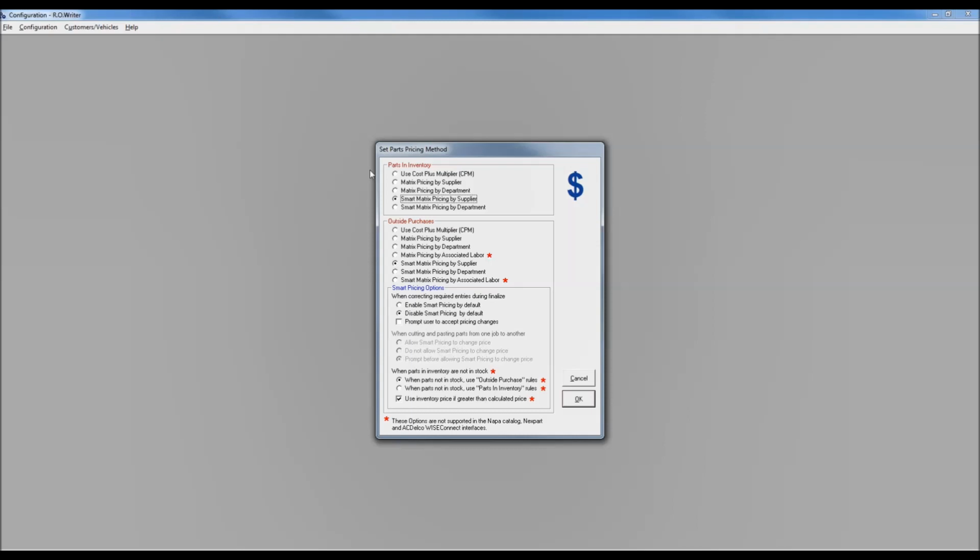Then if you'll notice, underneath both my inventory and my outside purchases, I have smart matrix pricing by supplier selected as the methodology that we're going to use. Later today, we're going to do another webinar, number 4, where we'll be using smart matrix pricing by department. And then a little bit later down the road, we'll come back and do another one, smart matrix pricing by what we call associated labor. So we'll touch on each of these different options as we go along. However, the purpose of this webinar is to talk about using smart matrix pricing by supplier.